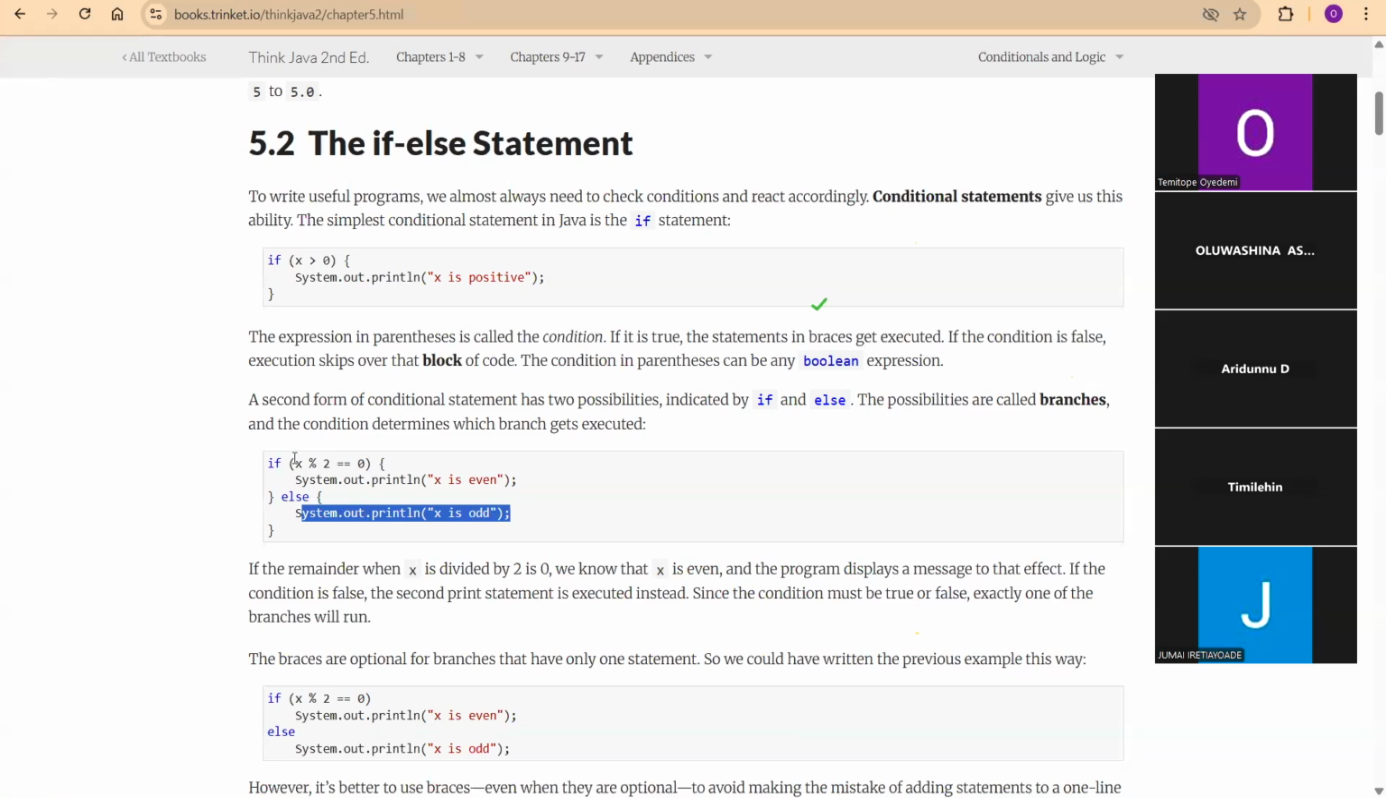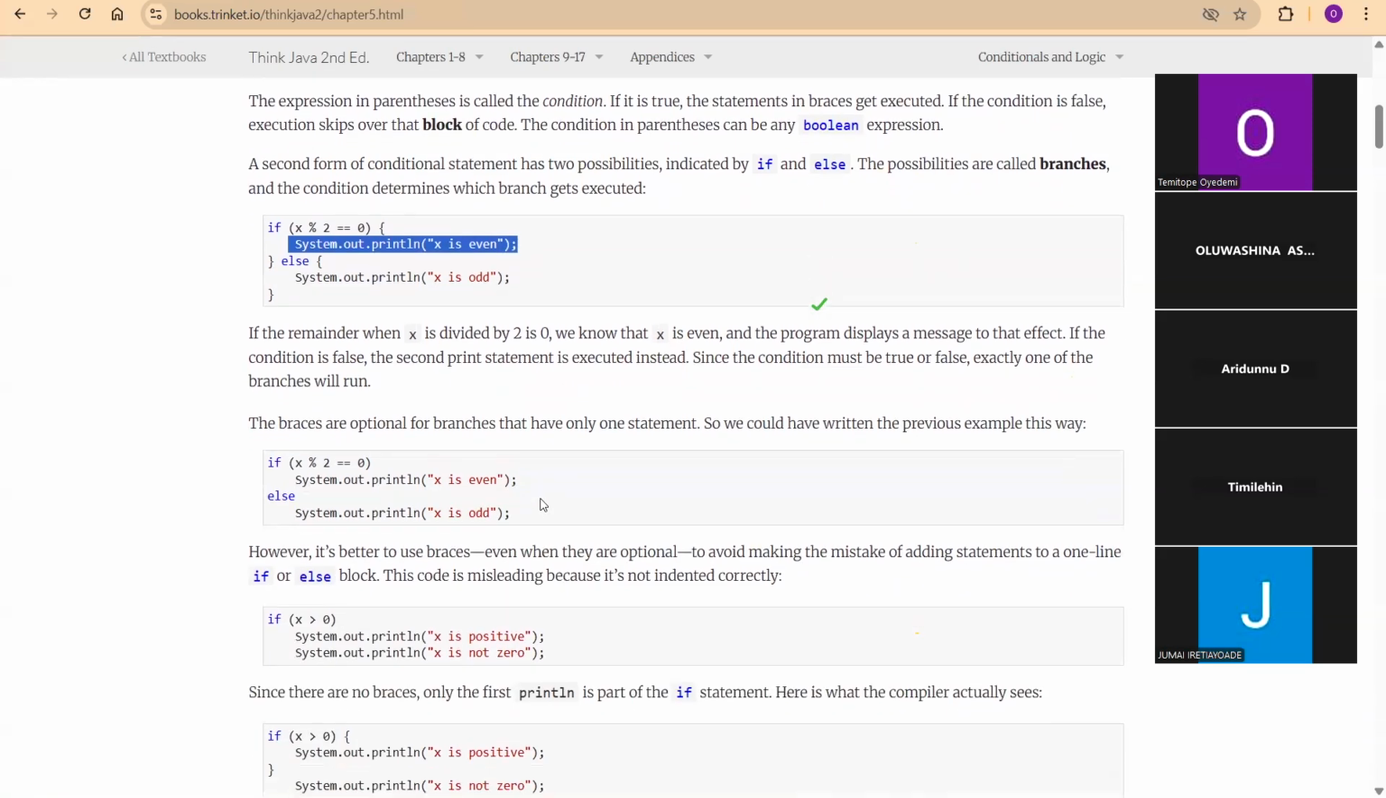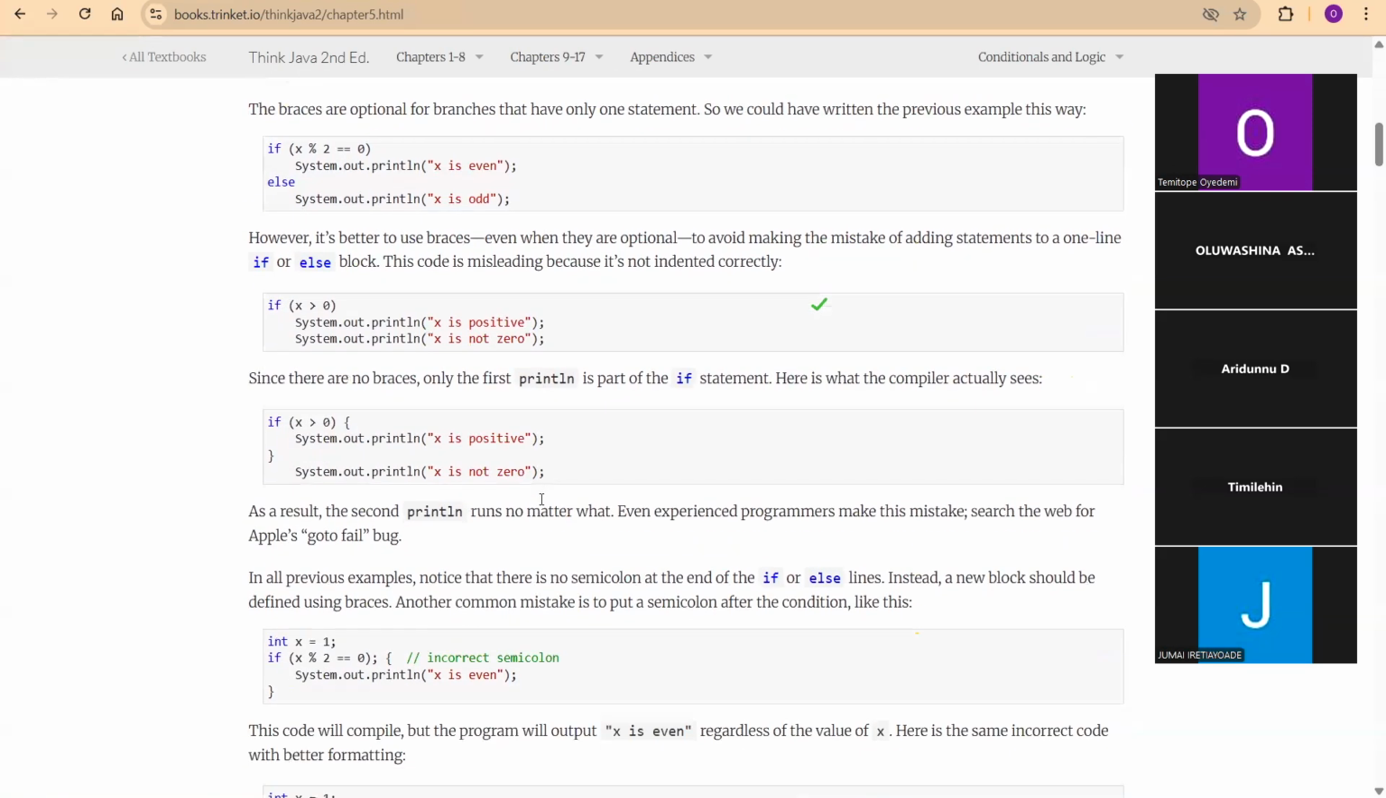By the way, if our x is 4 here, and you say 4 divided by 2, the remainder is 0. You know, the 0 you get here is also equal to 0. That is, 0 is exactly equal to 0. Then it means that it is going to consider this statement. Why? Because this condition is true. This condition must always be true for the first statement here to be executed. That is the rule. So you have x is even. All right. So this is how if else works.